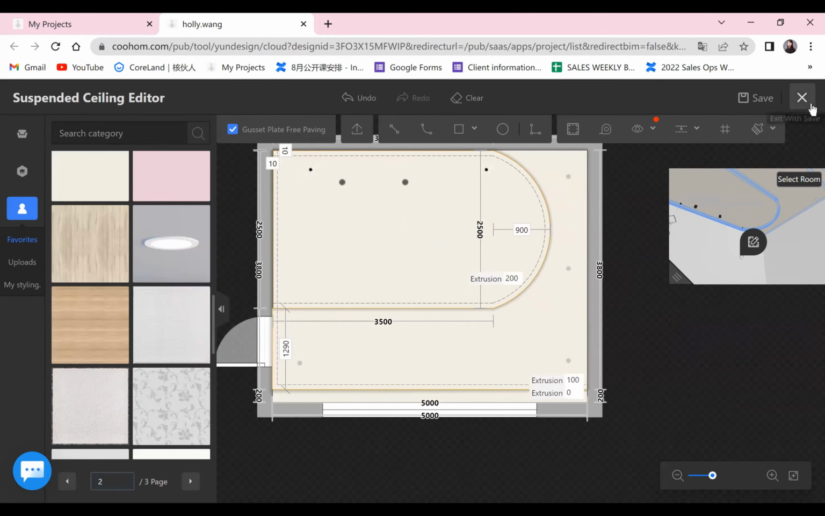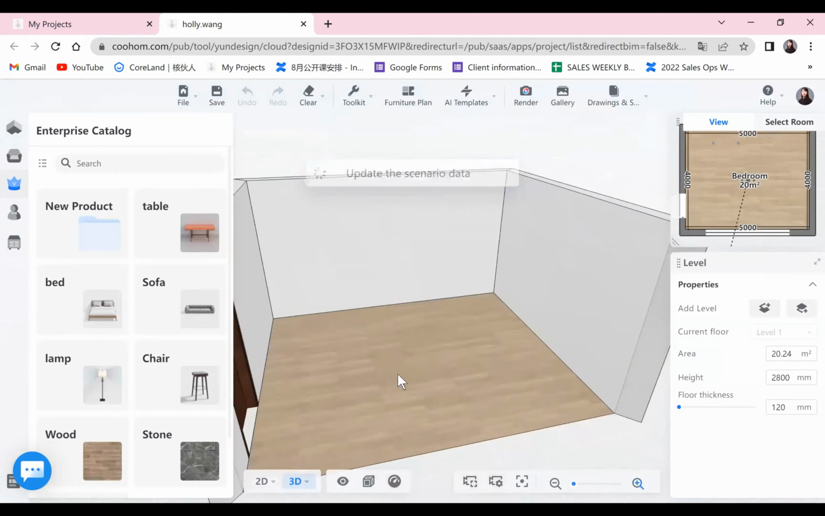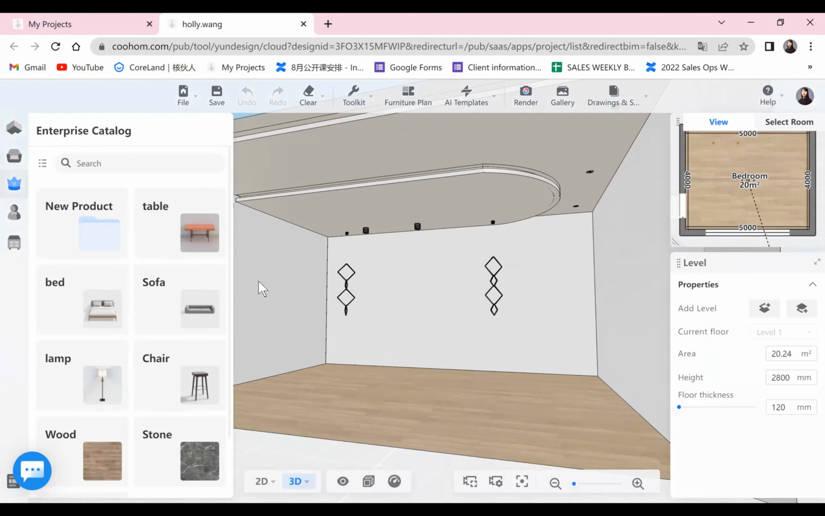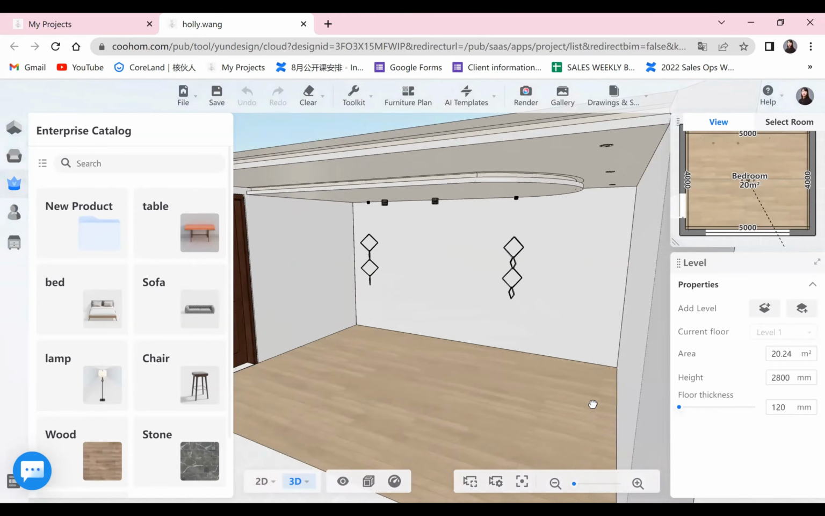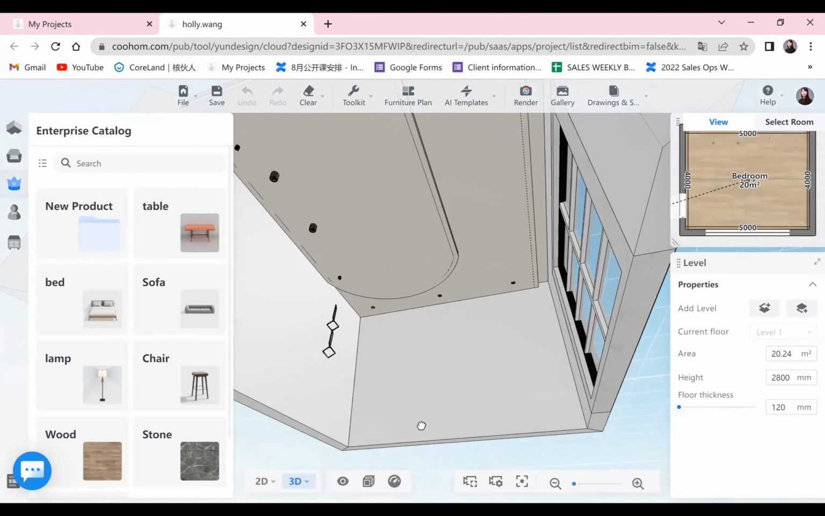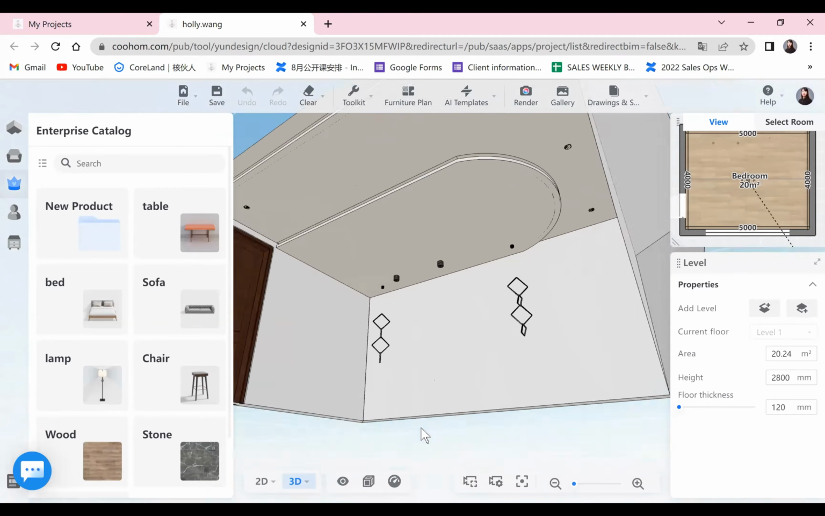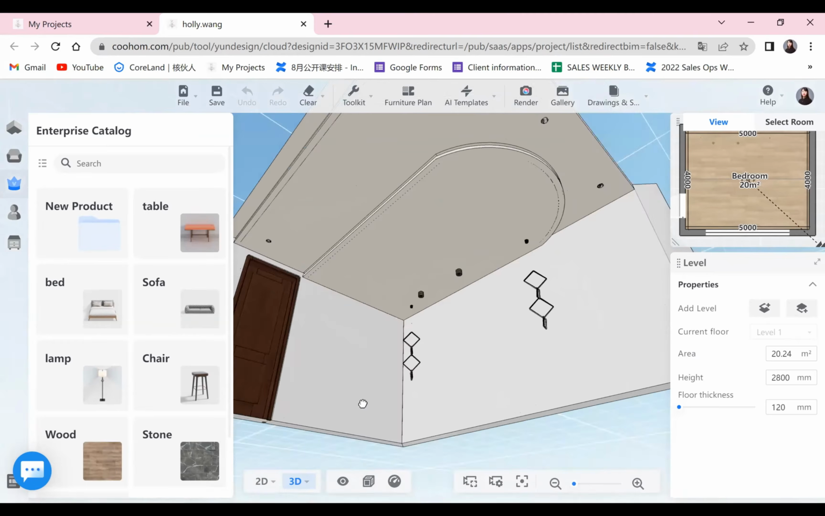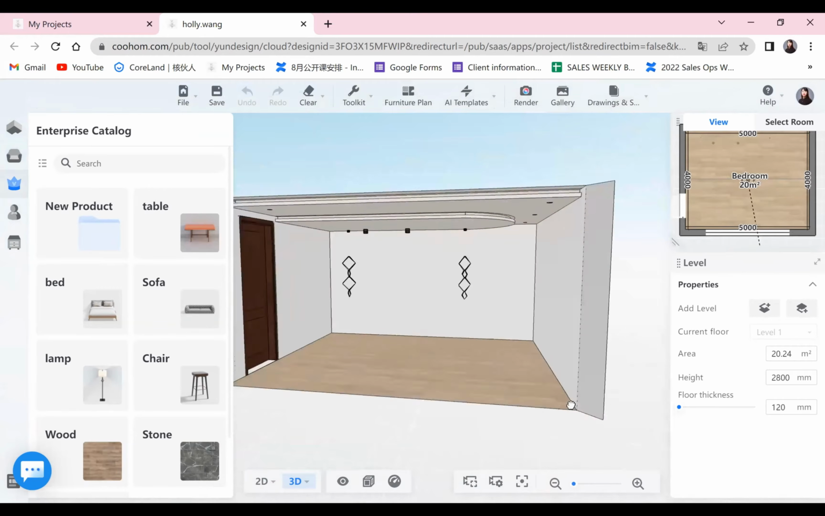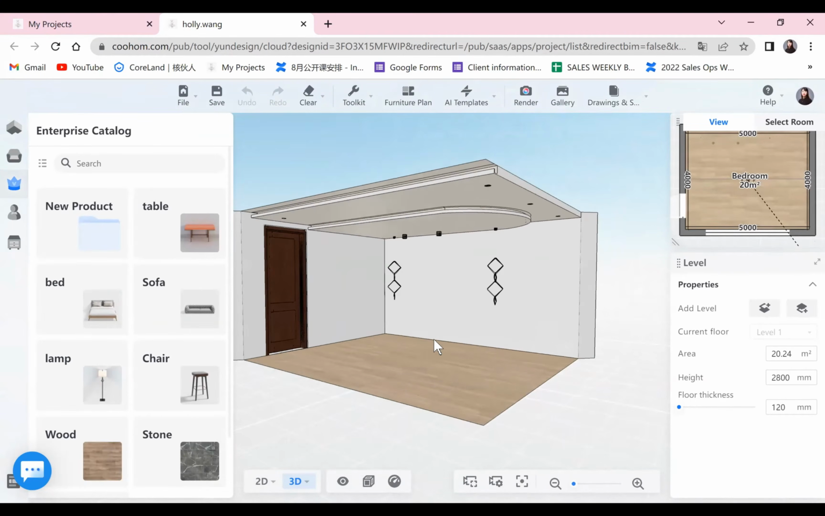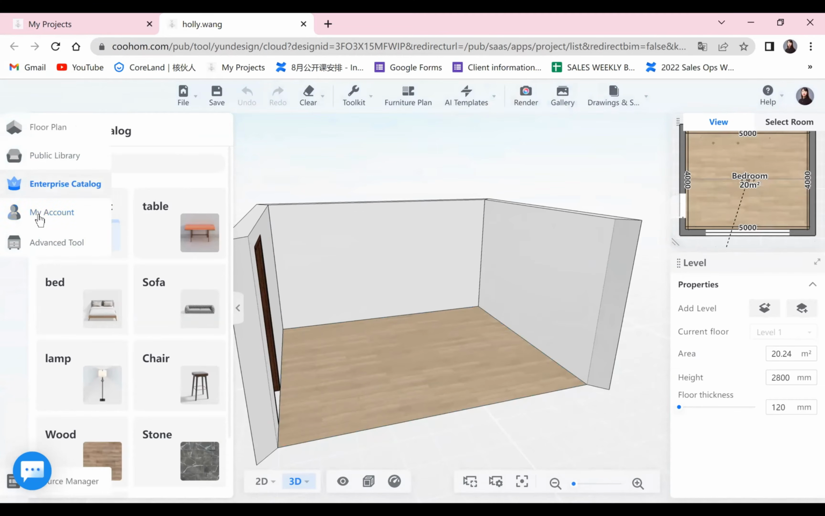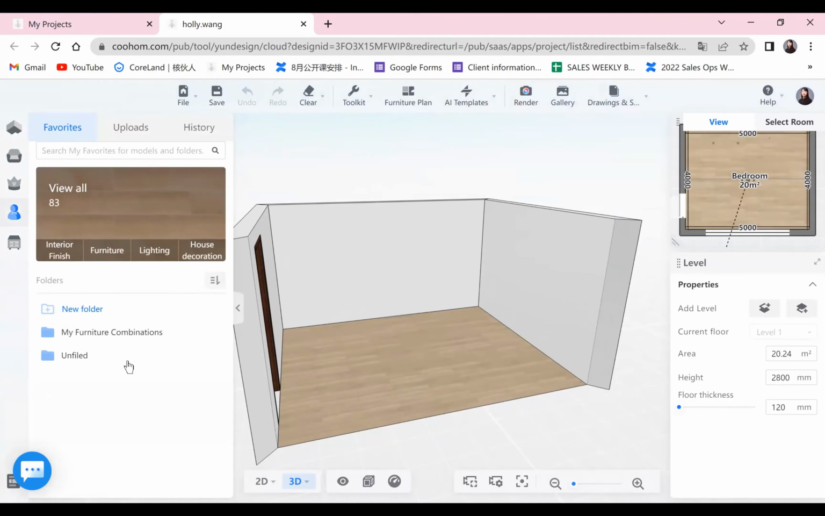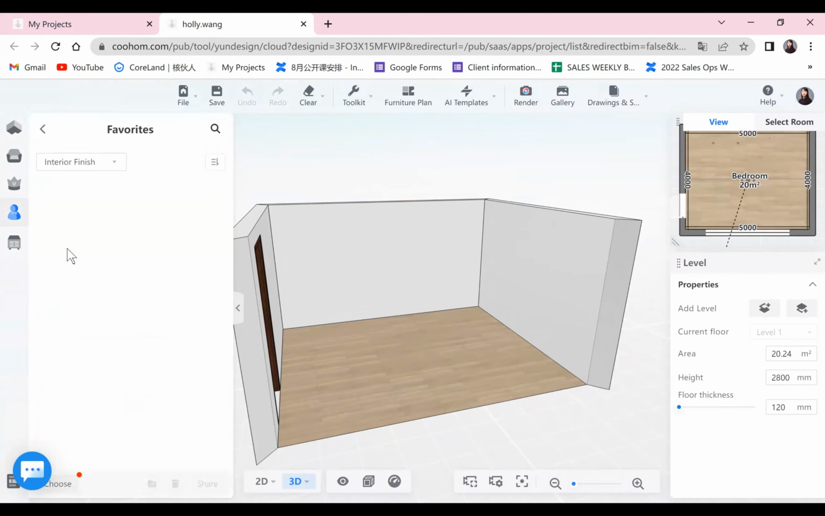So let's go back and take a look. All right, so here is the ceiling. See, very nice, right? And later when we do the rendering, you will see the better effect. Okay, so before we do the wall design, I want to paint all the wall with the same paints like what we did for the ceiling. So let's paint the wall first and then do the designs.